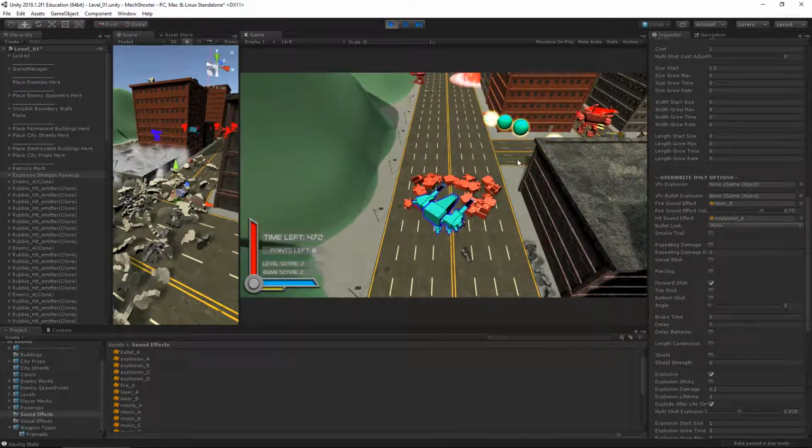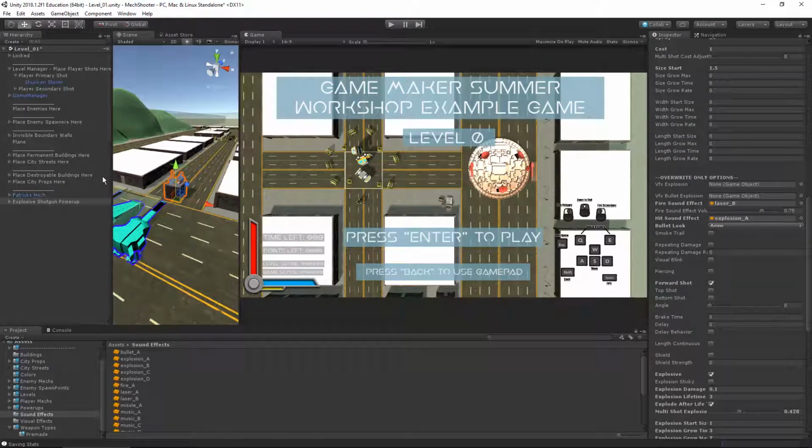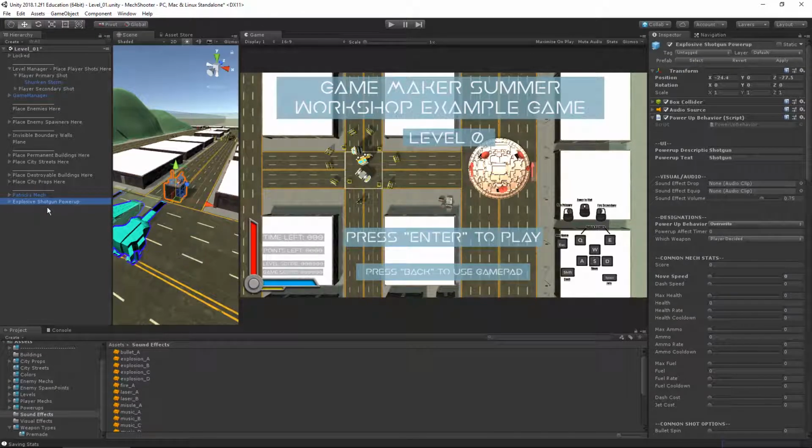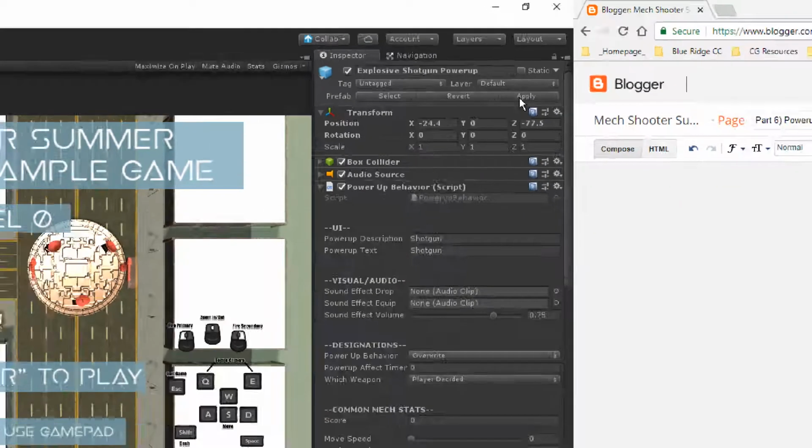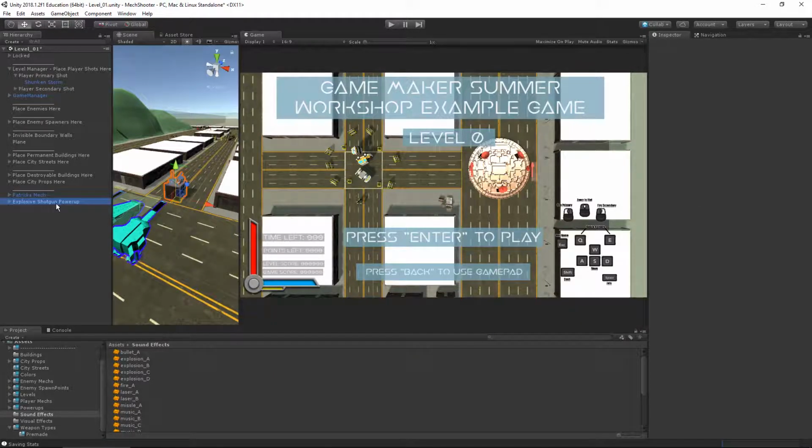Alright, cool. I'll quit playing around. Alright, so that's how we can make an overwrite weapon type of power up, where it just changes up our weapon totally, gives us a new option to play around with. Explosive shotguns. Last step, always apply that prefab. And we get deleted out of the scene.